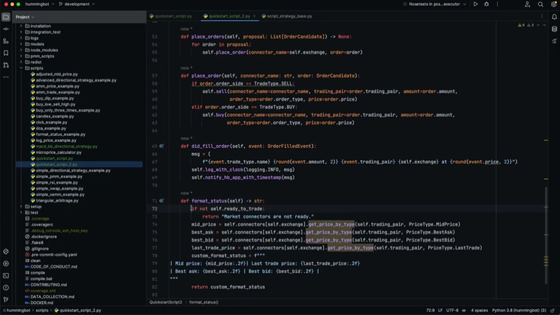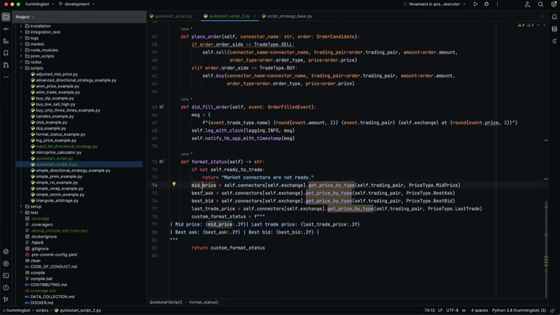So we're also going to use "if it's ready to trade" to return this string, and then we want to get the mid price, the best ask, the best bid, and the last traded price by using the method get_price_by_type that we reviewed before. But instead of using the self.price_type that we defined earlier, we're going to use price type mid price, best ask, best bid, and last trade. Then we are constructing this string, which is a multi-line f-string that will show all the prices that we queried before with two decimal points. And then we are returning the string.